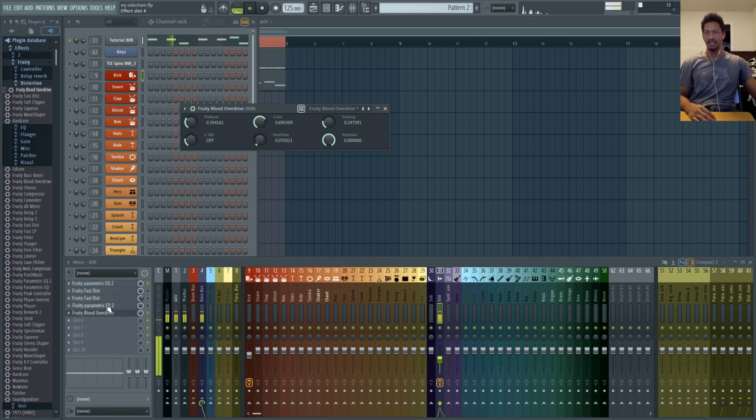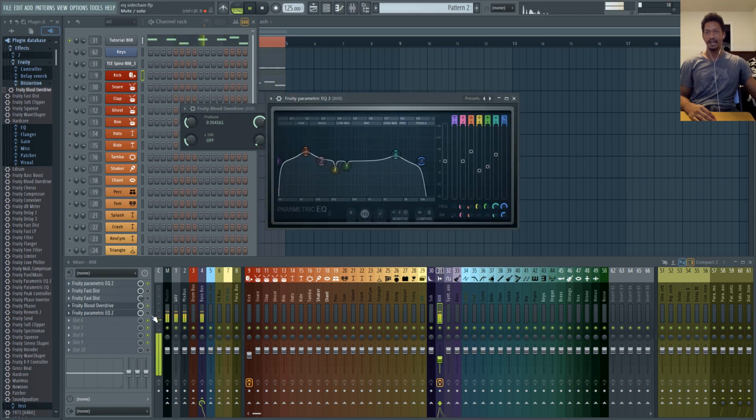And then let's go ahead and drag this EQ down one slot, and let's listen to what this sounds like with the same post EQ that we added after the Fruity Fast Distortion. I like it, but I think I want to go even deeper with this boost right here.